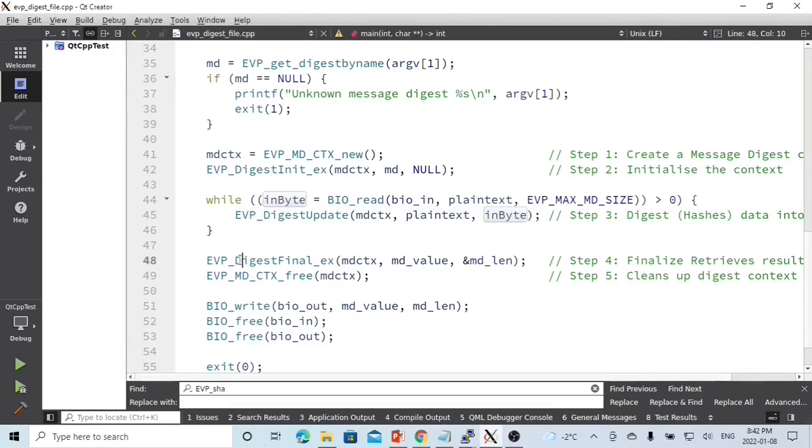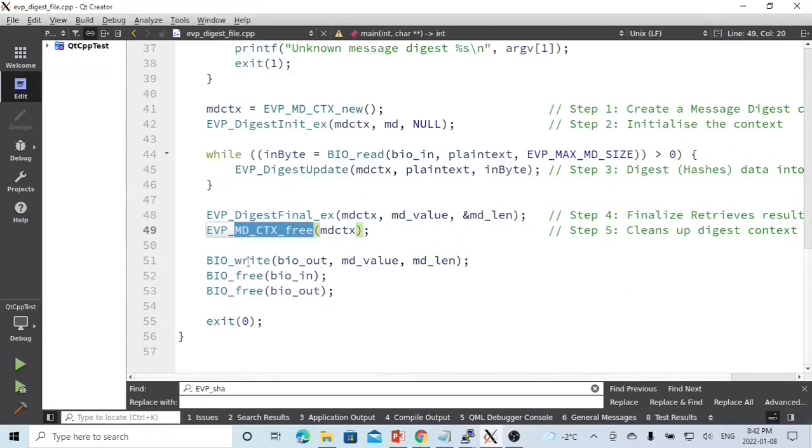We use EVP digest final to retrieve the result from MD CTX into the memory called MD value, which is the hash value, and MD length for the length of the hash value. We free MD CTX, and we can use BIO write to BIO out to write our result hash value, and then we free our BIO in and BIO out. Now we can save our program.